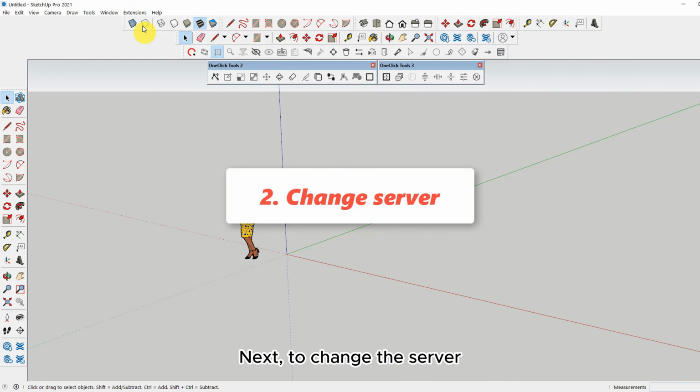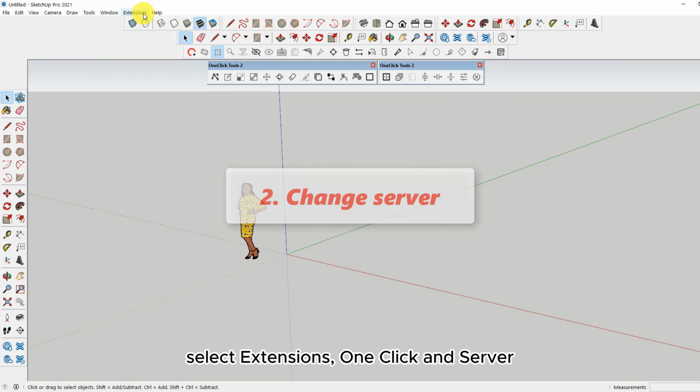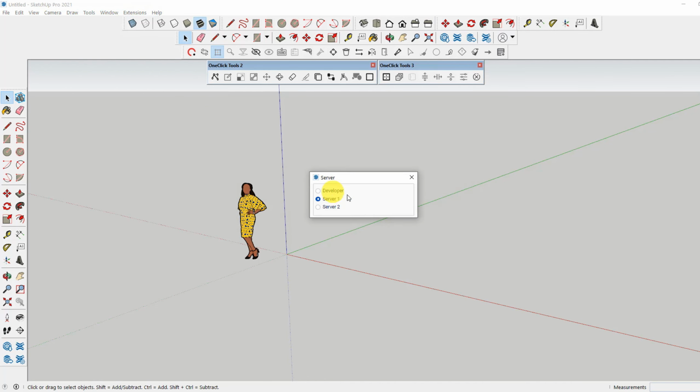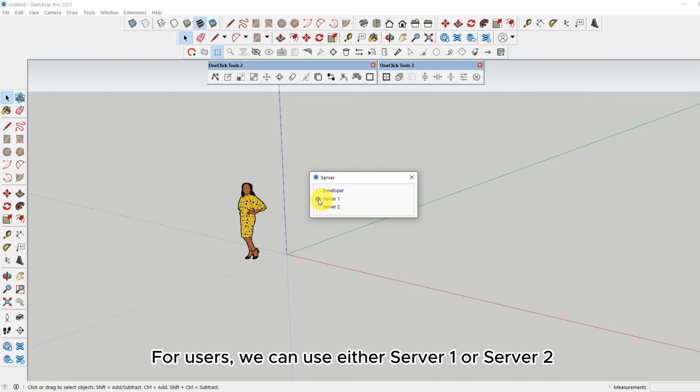Next, to change the server, select Extensions, OneClick, and Server. The first server is for developer, and for users, we can use either Server 1 or Server 2. If any problem occurs, we can switch between these two servers.